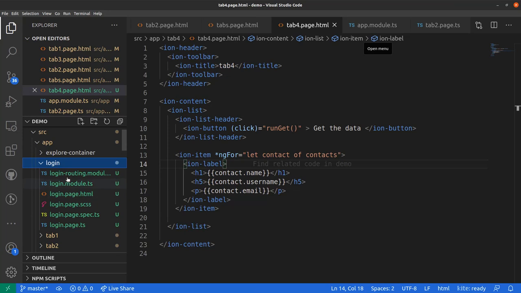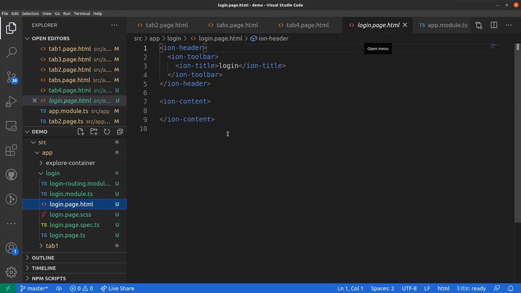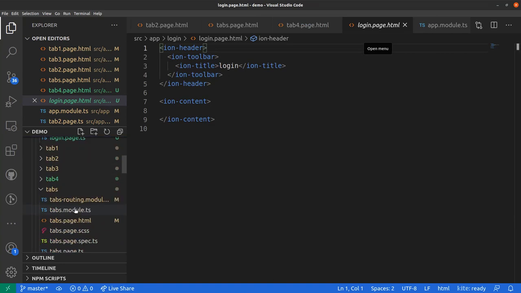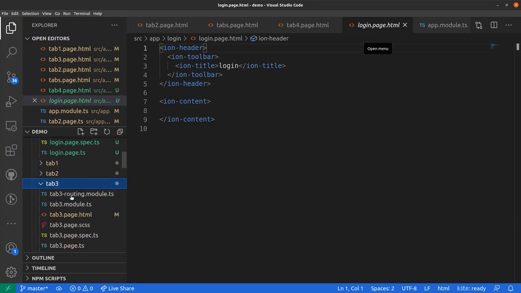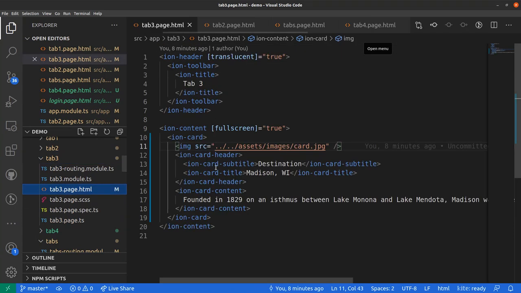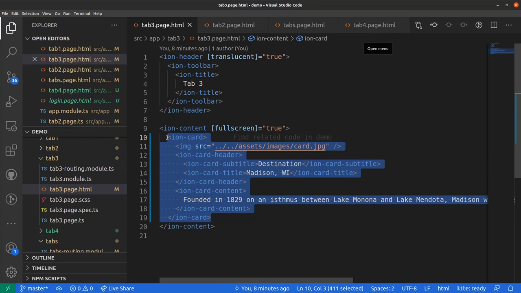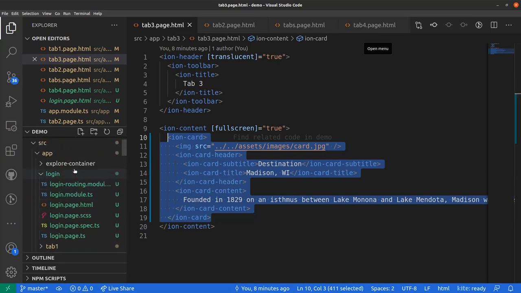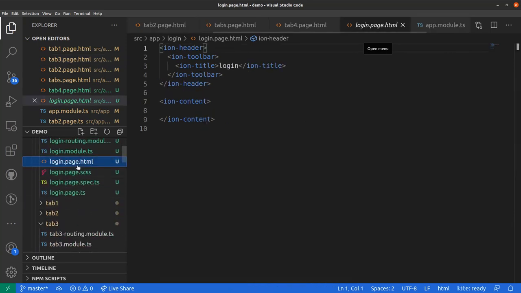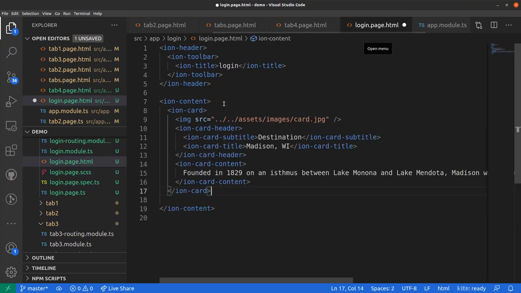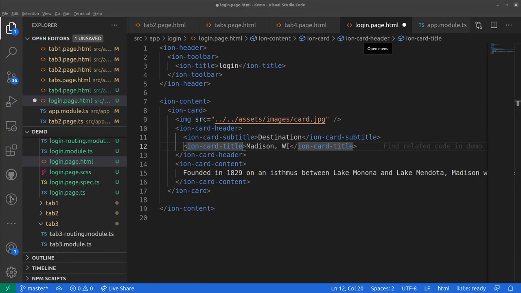So first thing, let's try to create the HTML part where we can take the input from the user. So let's just copy paste our card which we used in tab 3. And let's copy paste this card, and instead of the text there, we can use the input to ask the user for their credentials. Inside the content, we'll delete all of this, and instead we'll ask for the details from the person.